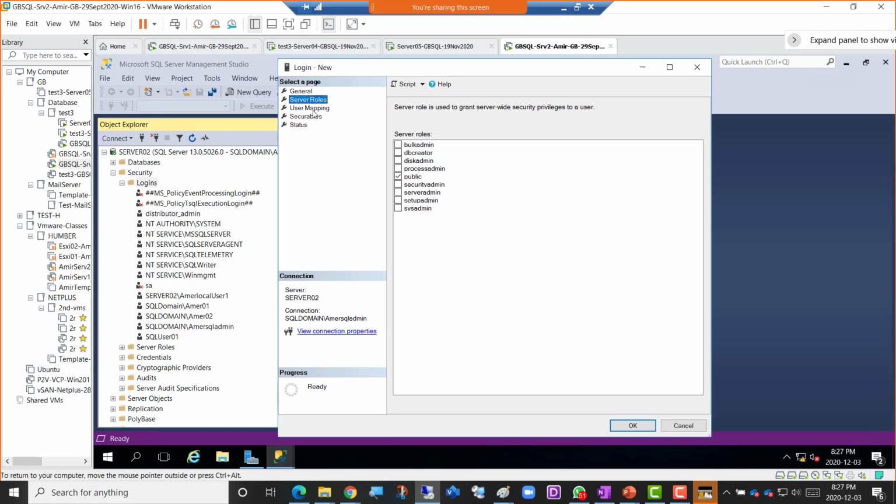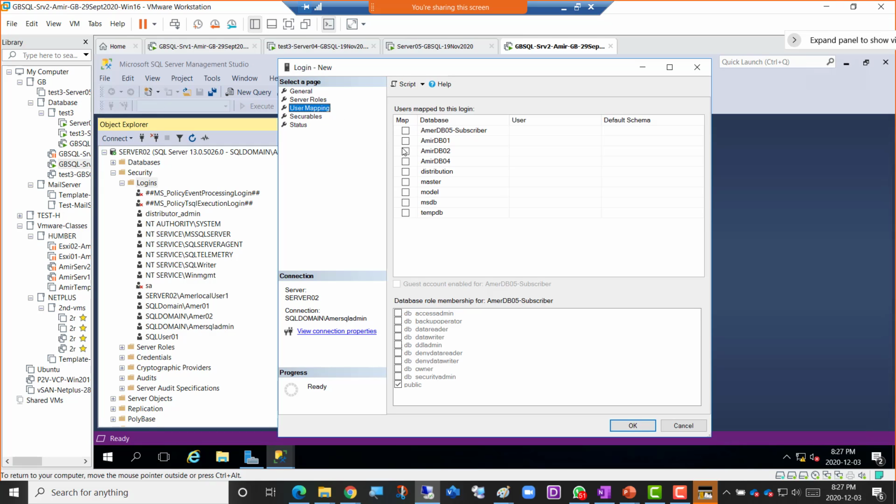If I go for server roles, there's public, and then there's sysadmin. Suppose you want to give any other role or sysadmin. I'll just go for sysadmin and user mapping. Suppose I select all the databases here and give owner, but right now ownership is given only to DB04. If I select DB02, it does not have the owner. Just selecting all does not make it an owner for all. You have to go to each one by one and select that owner, and you don't have to give this user or any newly added user ownership to all databases. Whichever database you want to give ownership, just select that.